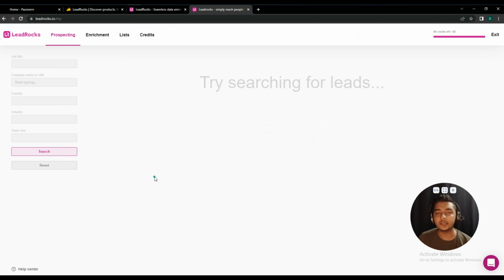Now this is the dashboard that you will get whenever you sign up on LeadRock. And see, the tool is very straightforward. It will do what you expect only. See, there are only 4 options: prospecting, enrichment, lists, and credits. The main feature is this prospecting basically.